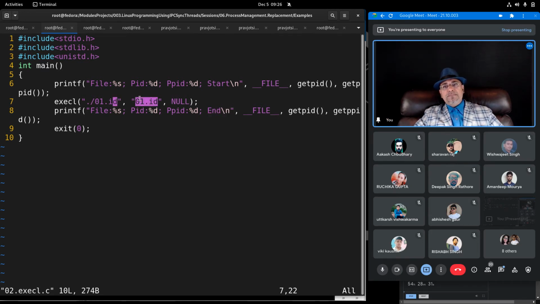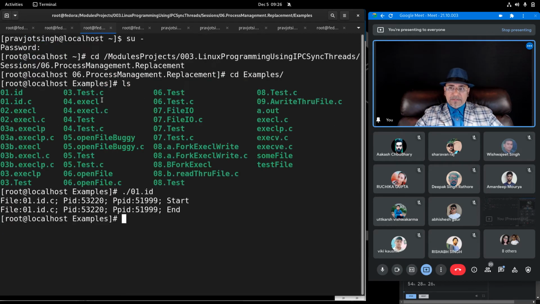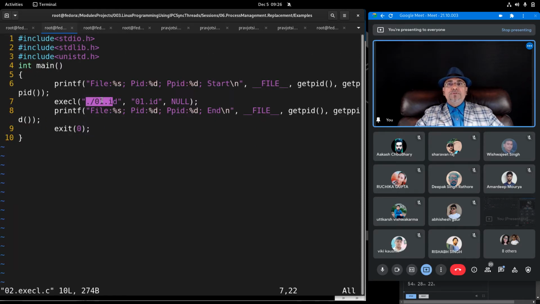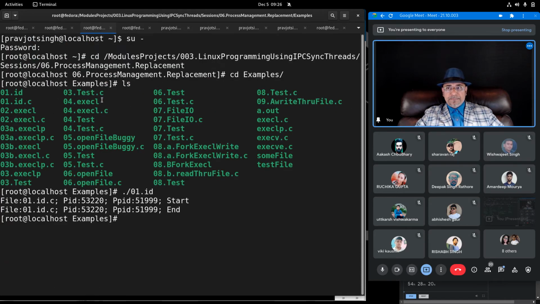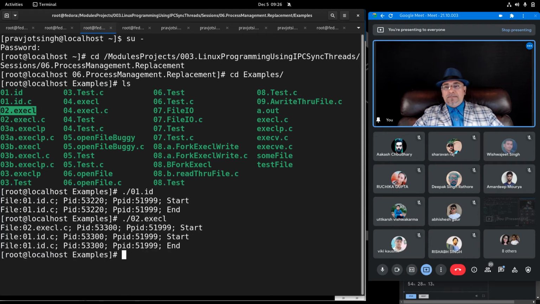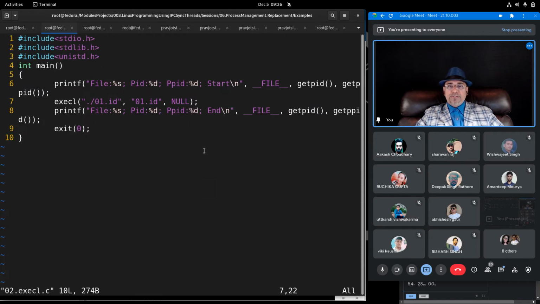So this program, at this path, I showed you just now, I executed. This was the output. Now I'm going to execute the second program, which is this. I have already compiled it. Done. Watch the program output carefully. The file is 02.execl, which is the second program, whose PID is 53300, start. So this statement is printed.